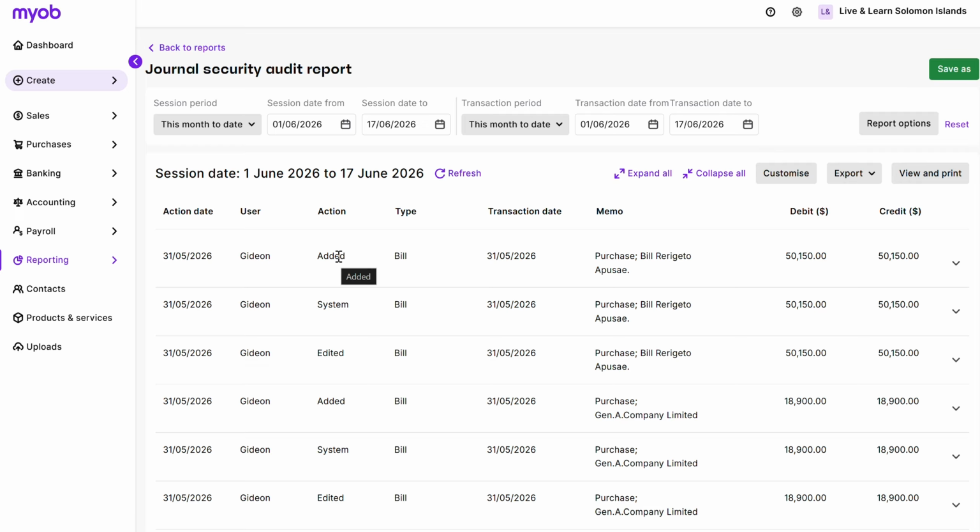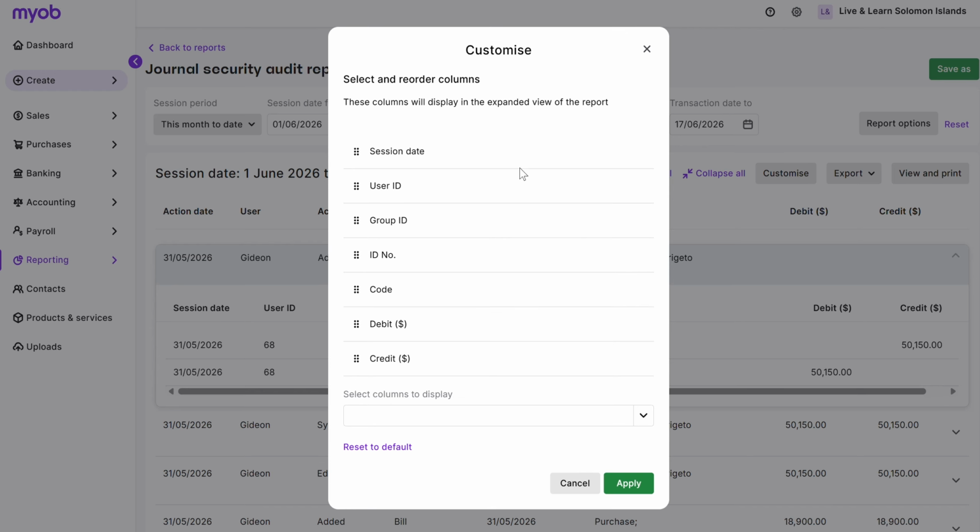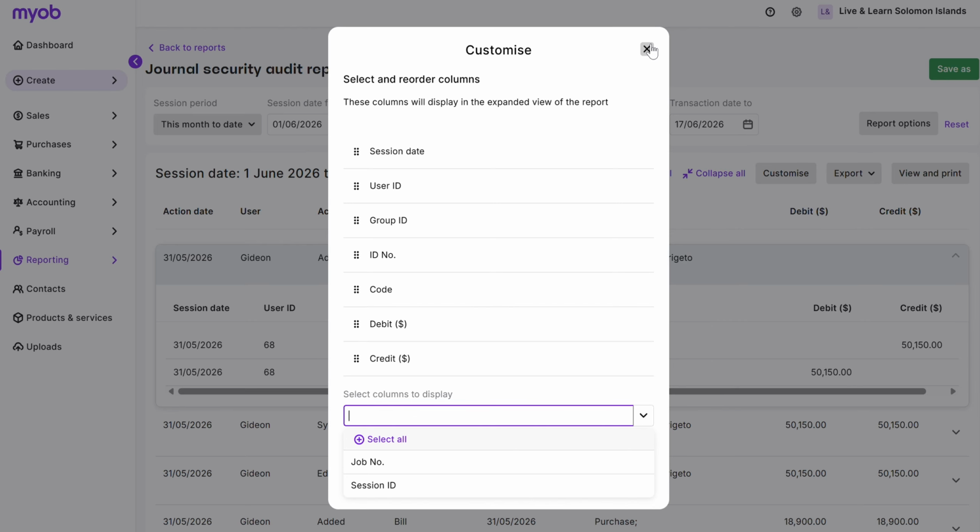For example, when the action shows added, it means the transaction was entered into MYOB. When a transaction is edited, MYOB records the change in the system. Depending on the transaction, the original entry may be reversed and the edited transaction may be recorded separately. When you open a transaction, you can review additional details, including the general ledger code and debit amount. You can also export the Journal Security Audit to Excel and add additional fields or analysis if required.